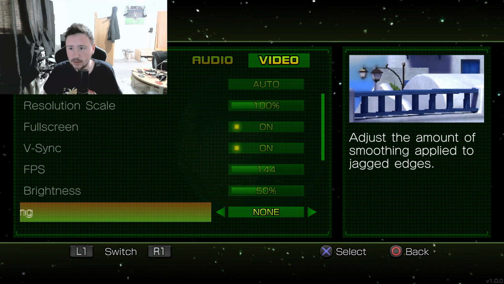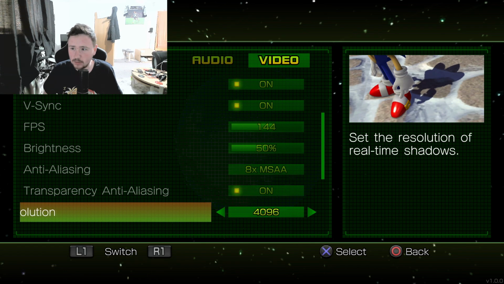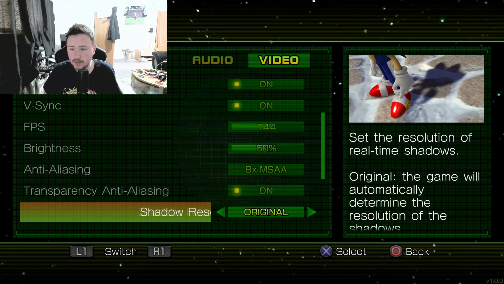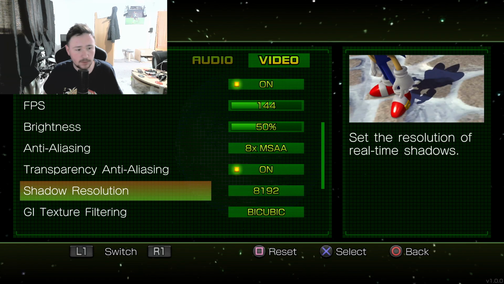As you can see, smooth out jagged edges. I want to put that on max. That's my personal preference. Same with this. You can choose how this looks. Resolution of shadows. Now, shadows, of course, are known to cause problems in some games, but depending on the strength of your PC, you can experiment with this until you find something you're comfortable with. I should be able to run it like this.